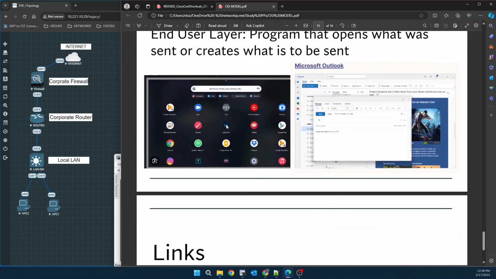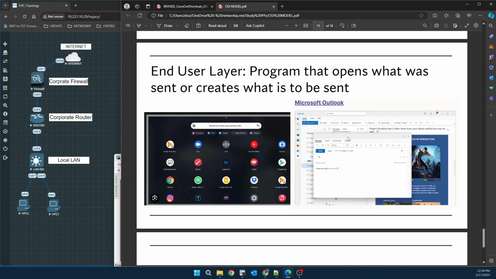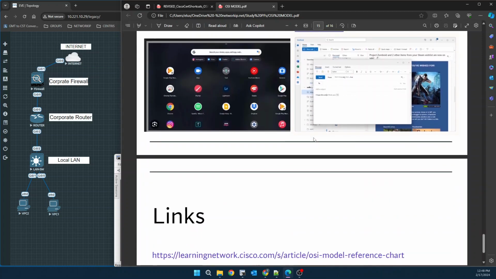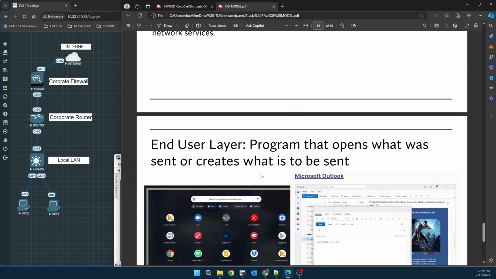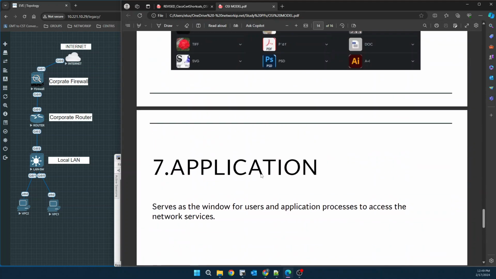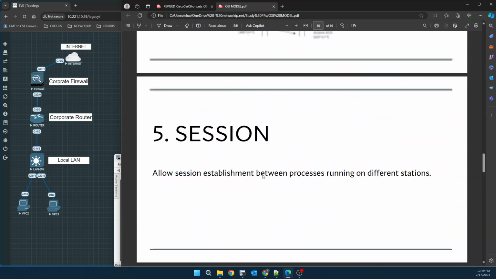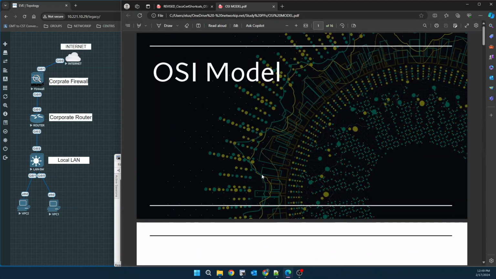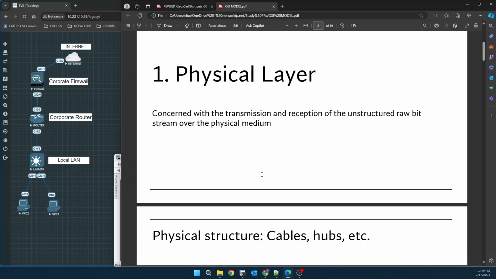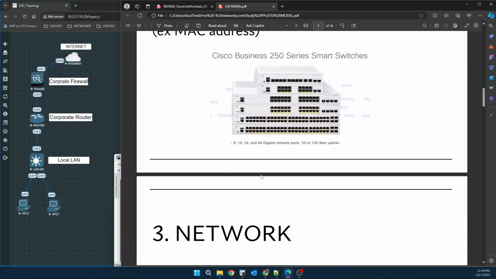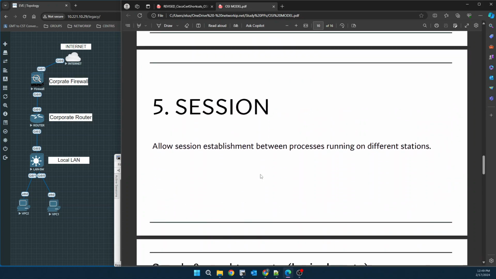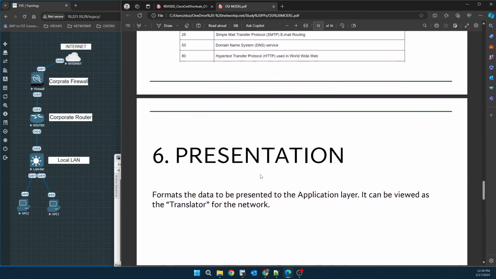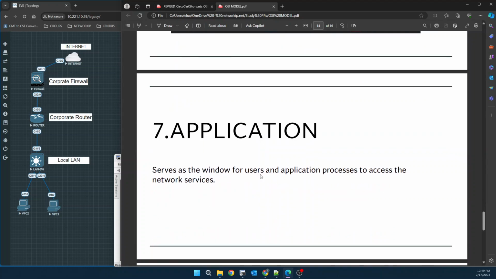Here are some examples of different applications that we interact with on our computer. Here I provided a link on how to find the information that I referenced in my PDF file. Just to summarize, the OSI model is composed of 7 layers: the physical layer, the data link layer, the network layer, the transport layer, the session layer, the presentation layer, and the application layer.